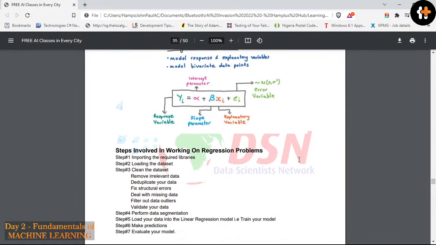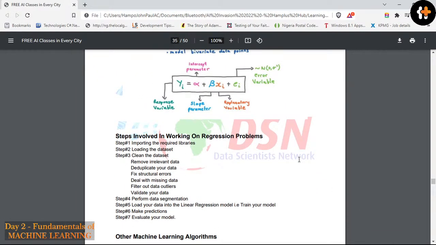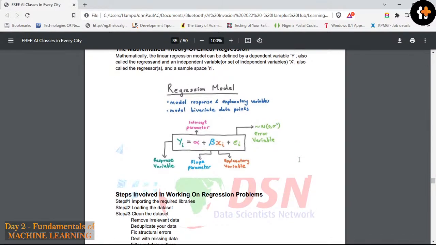Now I'll not be concerned much with the mathematical representation, but I'll just try to explain it to you. In the mathematical form, what you have there is y equals the intercept, which is alpha, plus beta x plus error. There will always be an error, a little error. From the regression model, there will always be an error.